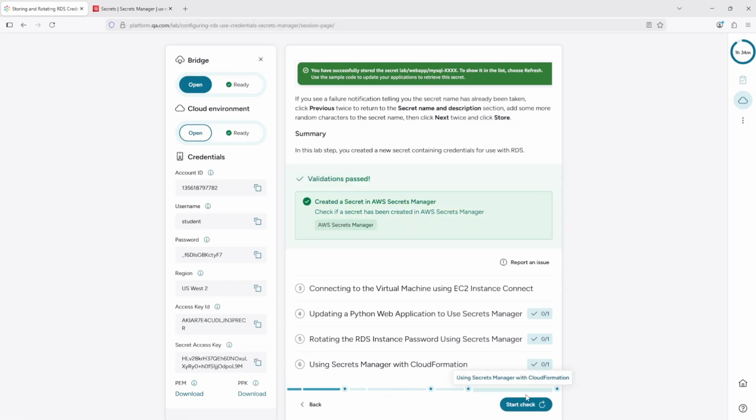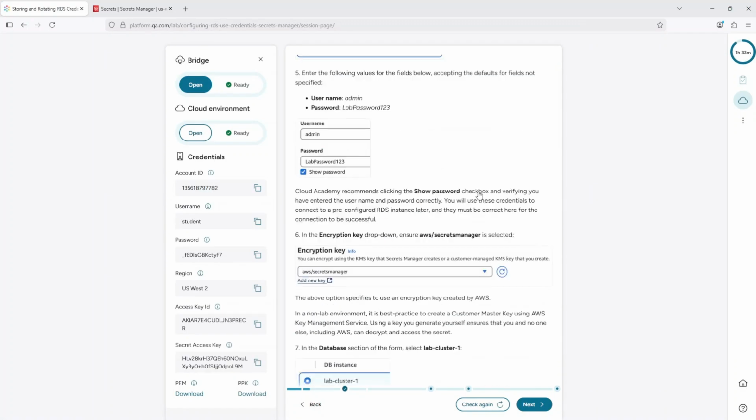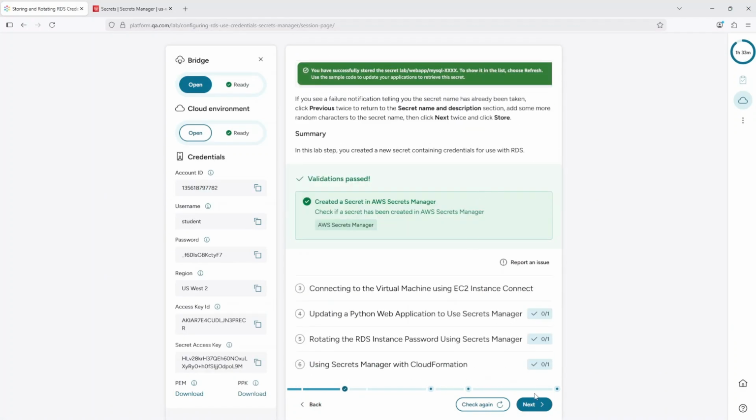Let's proceed to the next step, connecting to the virtual machine using EC2 Instance Connect. Let's refresh this page to see if that will show us the next button. There it is. Let's proceed to the next step.